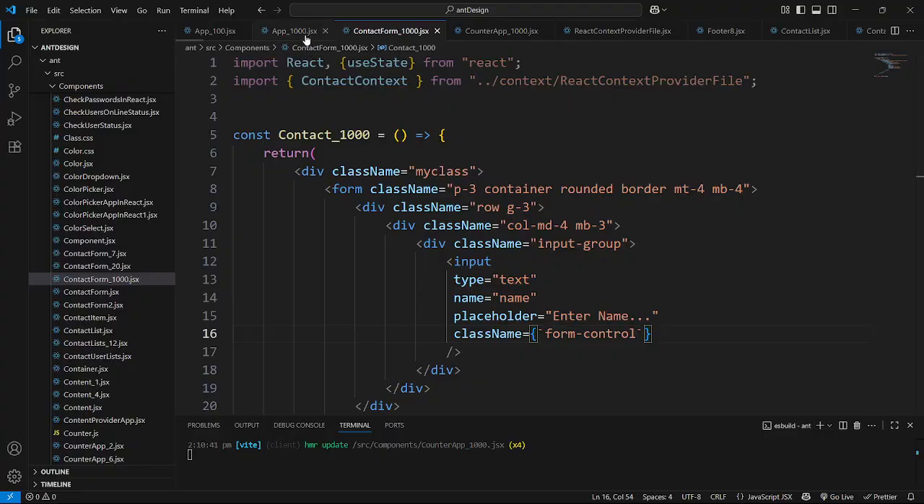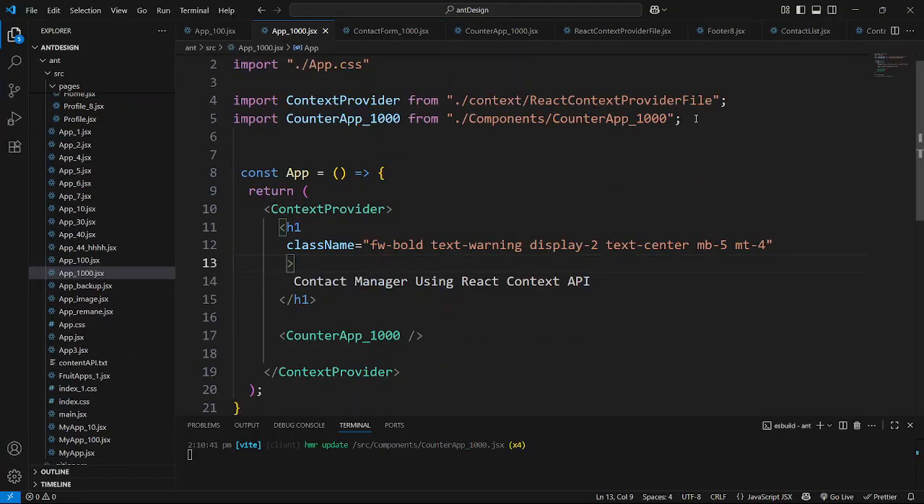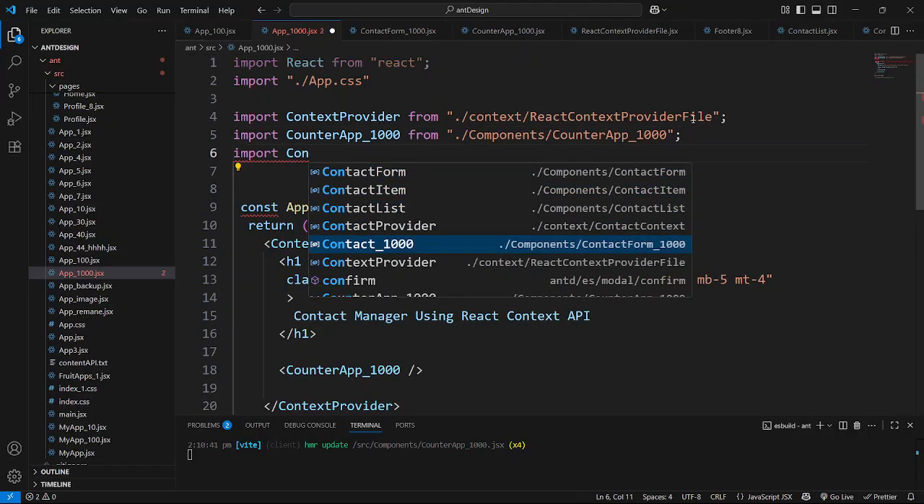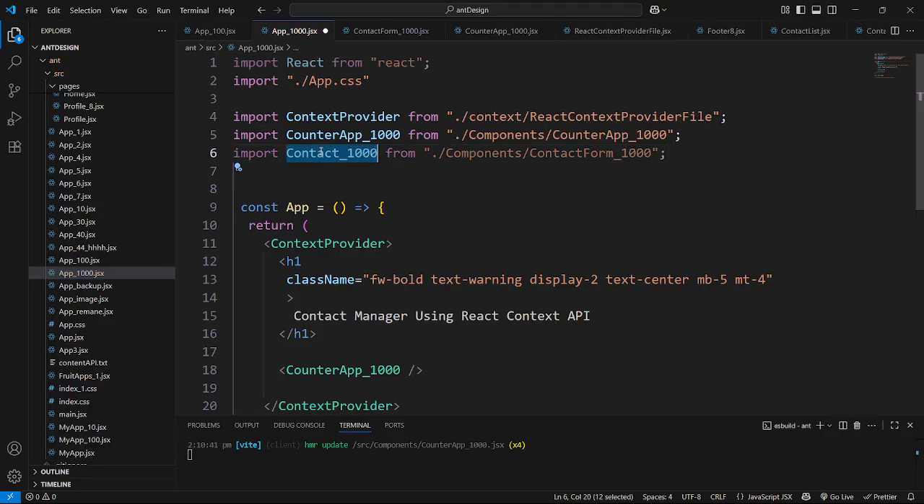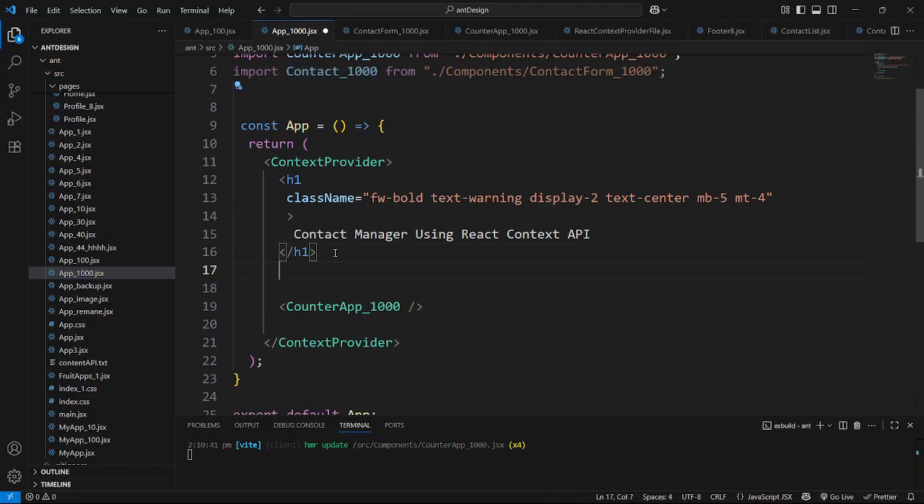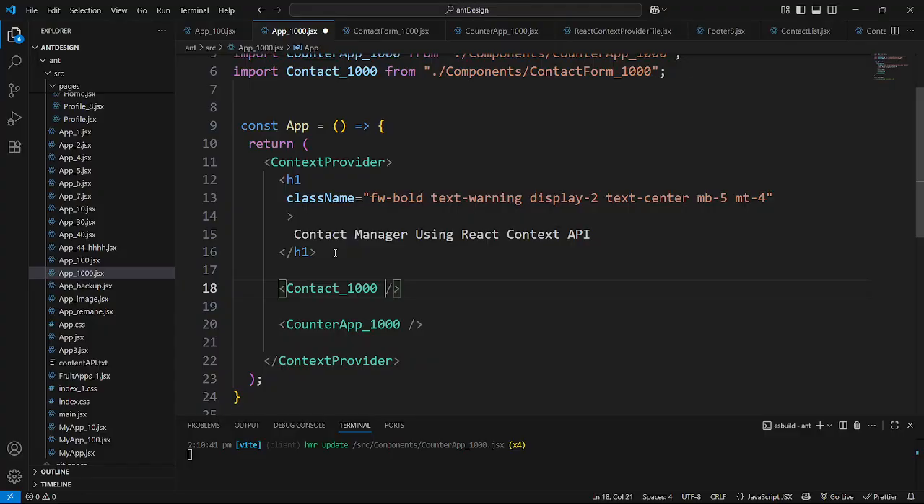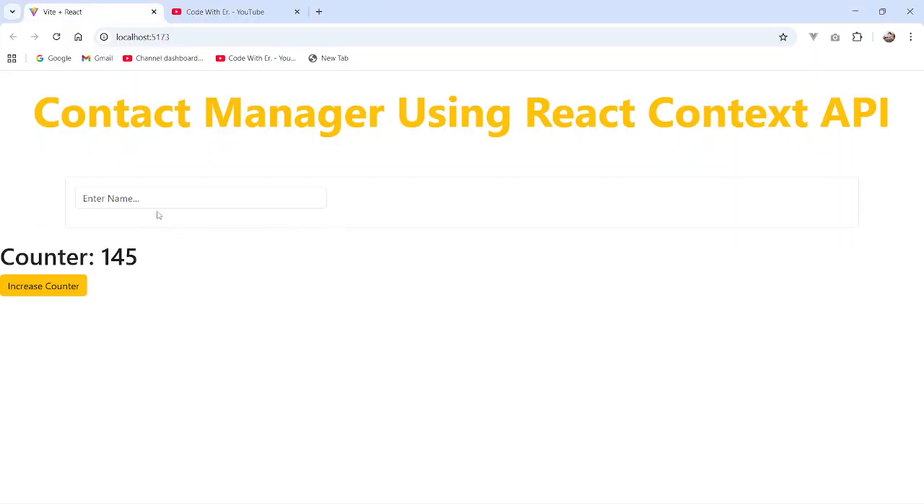And import this file inside the app.js file as well. So I'm going to import it now: import Contact_1000 like this, copy this, paste it here, save the file, and have a look in the browser first. So here is our contact form, add contact form.